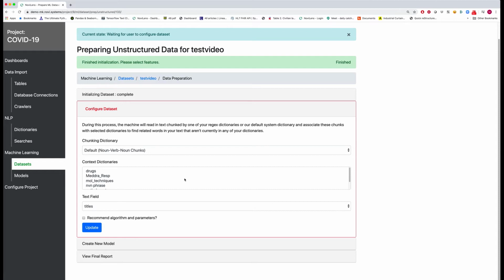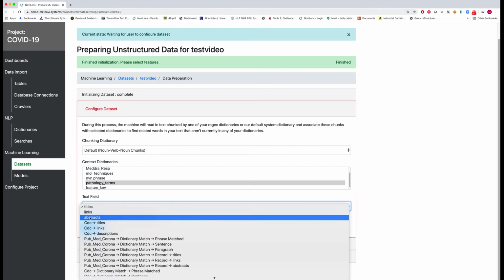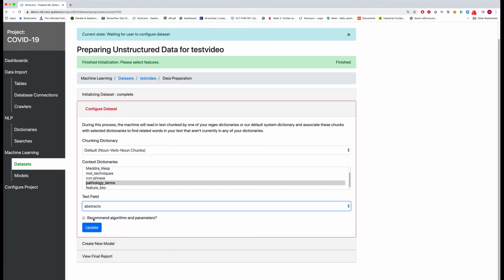Now, the context dictionary is how we're going to compare new terms against known noun, verb, noun pairings. And for this, let's work with terms from a dictionary such as pathology terms. Now, the next thing we want to do is compare that. We have to find the text that we're going to search against, and that's the abstracts. We don't need to have the machine check things out and run different sets of algorithms for us in this function. These are generally reserved for some of the other machine learning systems that we have in the software. So in this case, what it's going to do is a non-negative matrix factorization analysis.